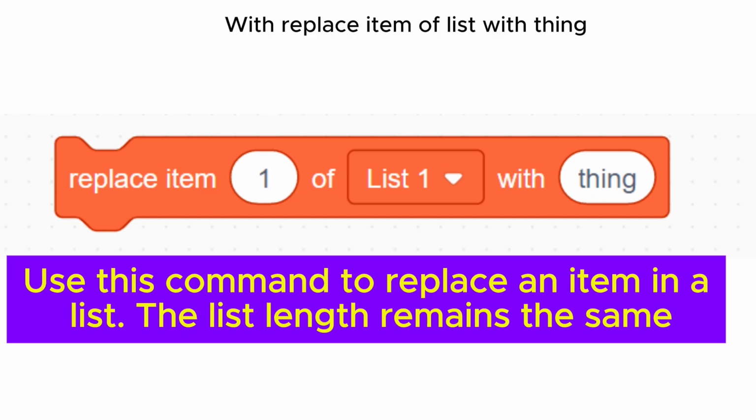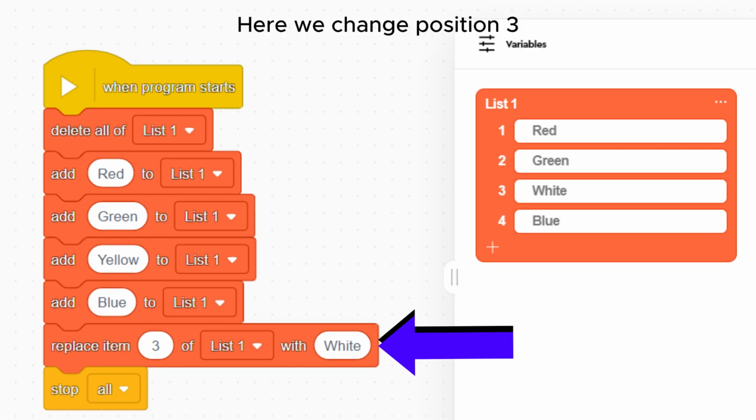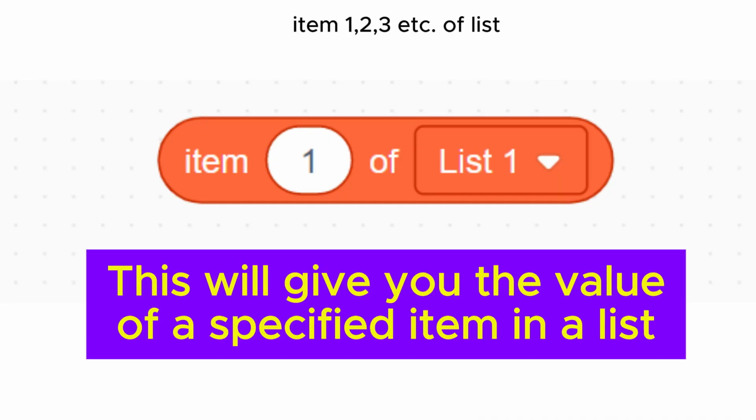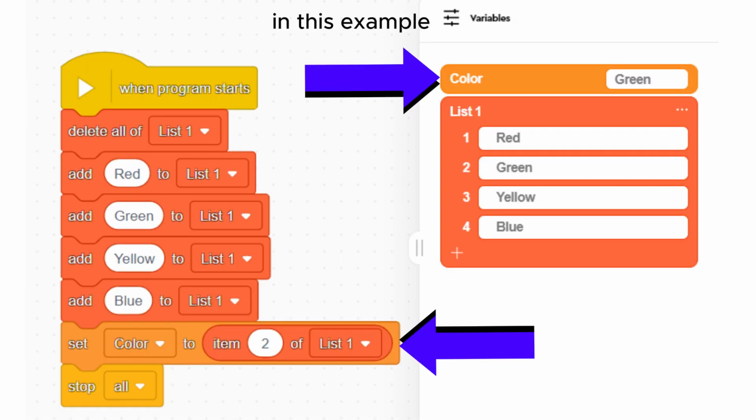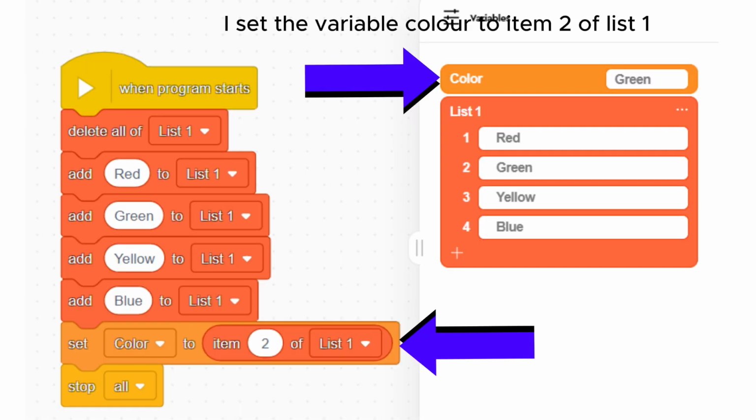With Replace Item of List with Thing, you can change an item. Here we change position 3 from yellow to white. The list length remains the same. Item 1, 2, 3, etc. of list will give you the value of the item. In this example, I set the variable color to item 2 of list 1.